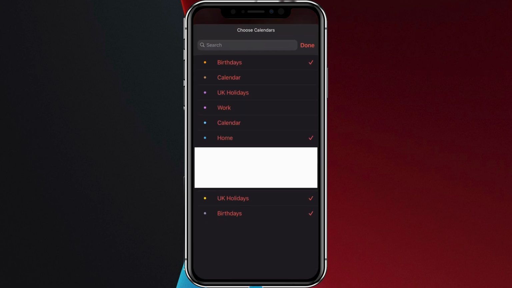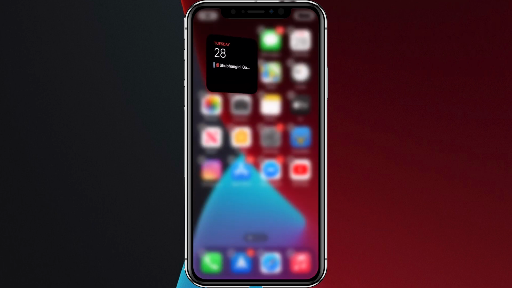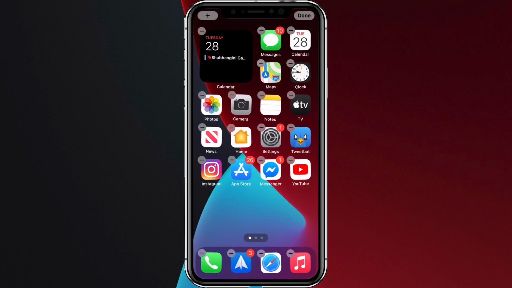So if I tap here, I can choose that maybe I just want to have my home stuff and birthdays, so kind of personal calendar events. I can tap done, and then if I tap out of this, you can see that's now updated to just show my personal stuff that I selected. Obviously you can choose whatever you want.